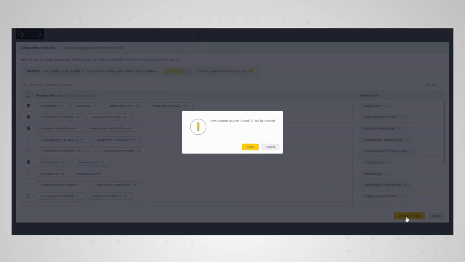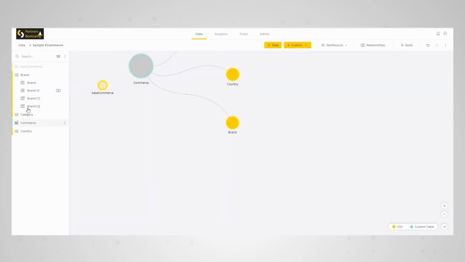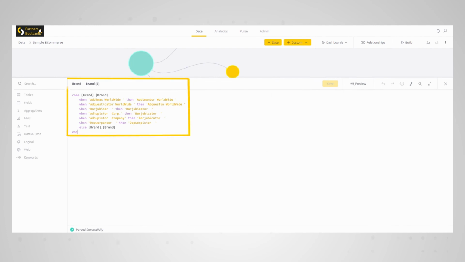A notification announcing a new custom column and its name pops up. Click Close. And there it is, the new custom column. Let's have a look at the SQL. We can see the SQL case statements created. Note that if we edit the table by clicking Edit and Preview, any changes that we make are overwritten the next time we group our data.